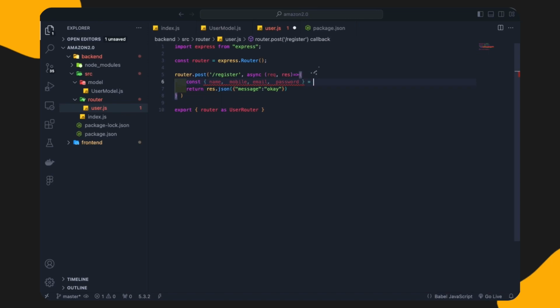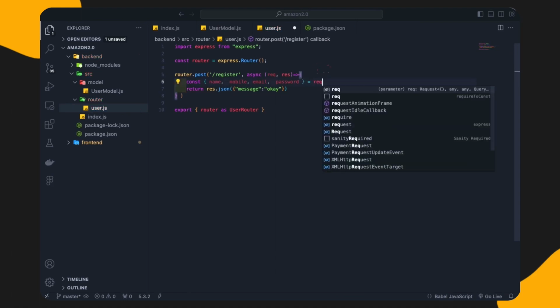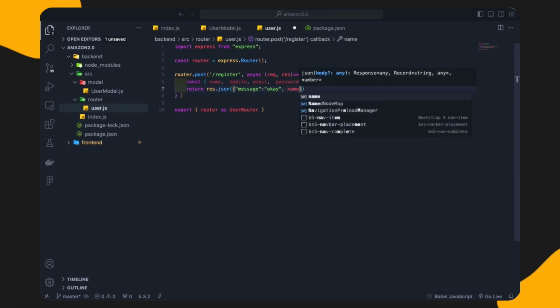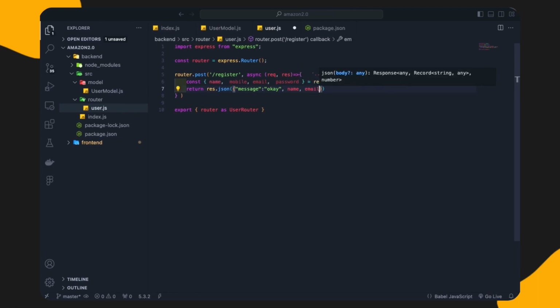Okay, this one. And from where is it coming? It is coming from this parameter. The first one is a request. So inside request.body, these are present. Now what I will do, simply I will return these things, name, email, in the response. Now you will get the name, email, mobile, and even let's send the password.